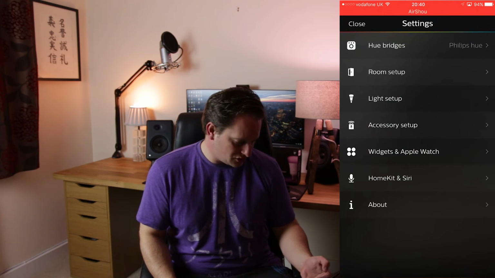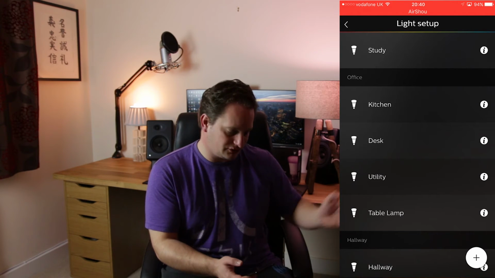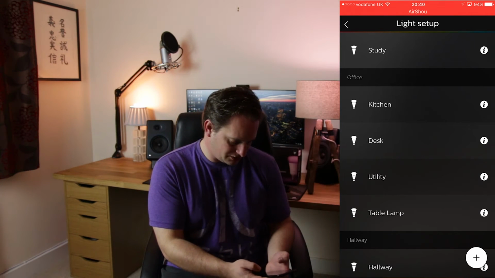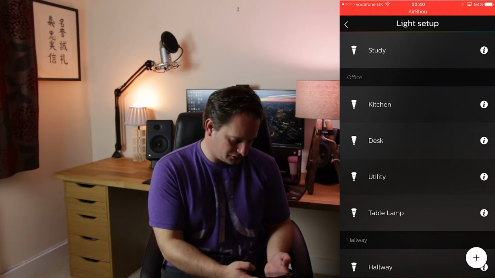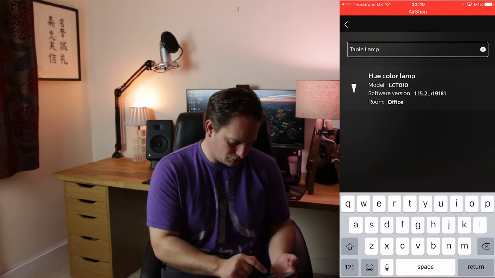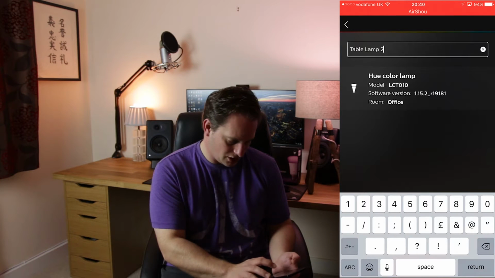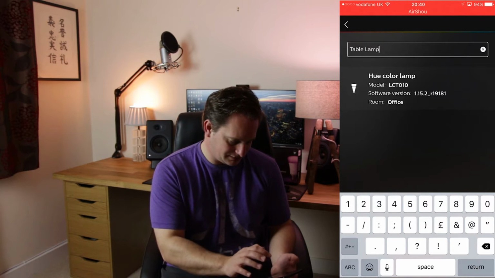You can call each of your lights different things. So the light I've got on my left is called a table lamp. I can go into that, press it, it blinks once, and you can go in, you can change the name, you can set it to table lamp 2 if you so feel. We're not going to do that. I like the name as it is.